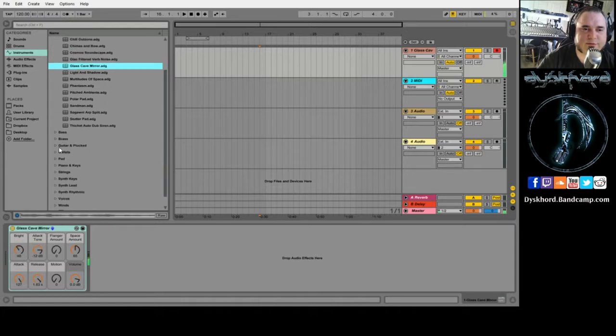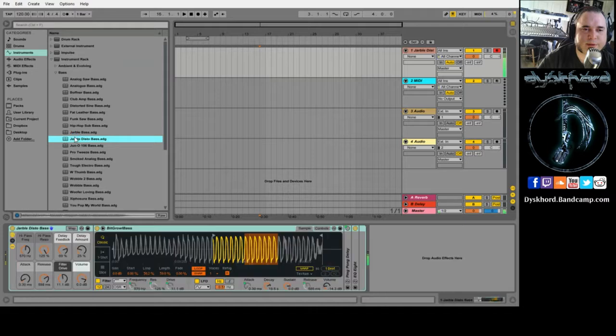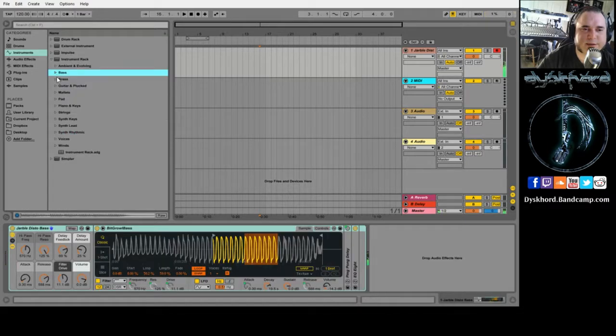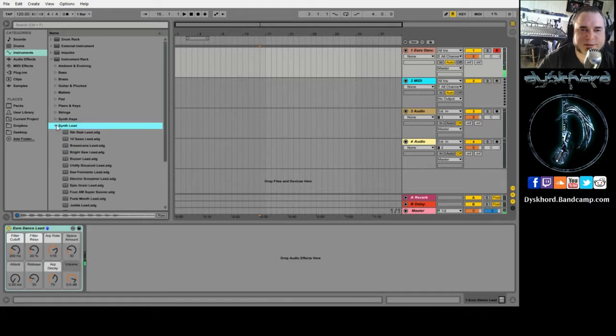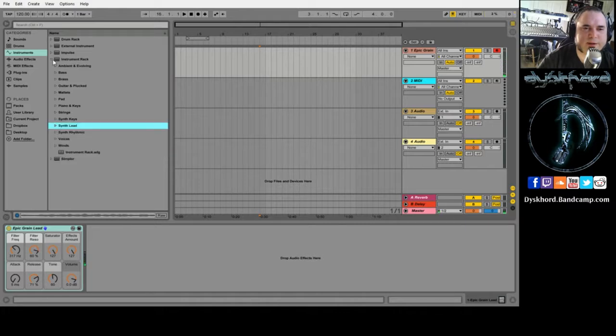These have a lot of effects on them already. So if you go through the preset instruments here in Ableton, you'll find there's a lot of stuff. This synth rhythmic section has arpeggiators already stuck on it. So you just look around, pick what you want, right? A lot of these already have effects on them.